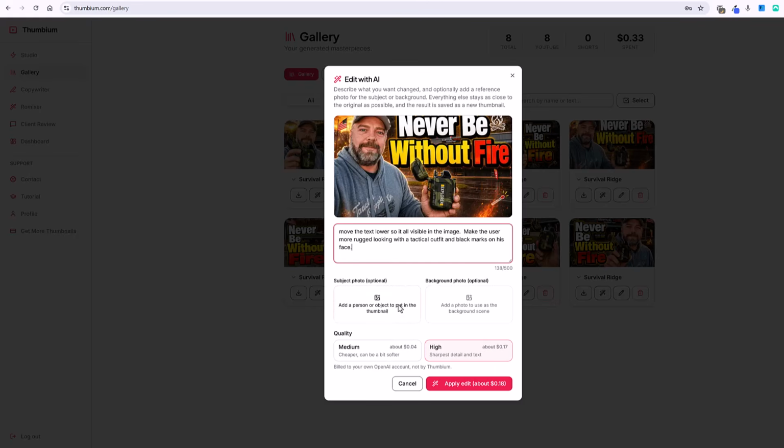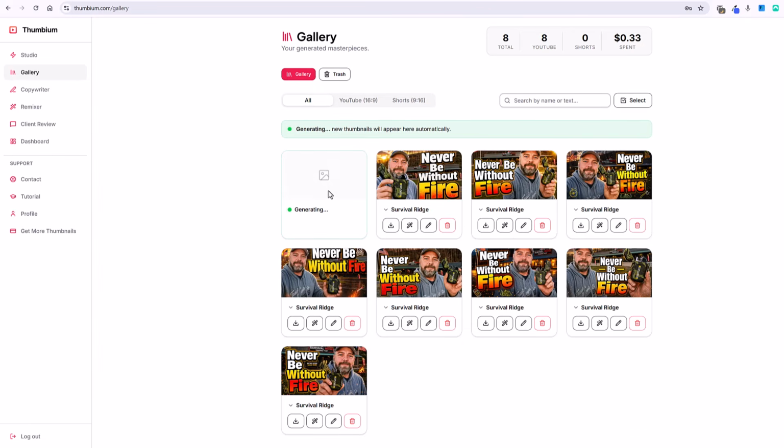Now, if I wanted to, I could change the subject photo in this and upload it here, or I can change it out with another background photo. And then down here, I can choose the quality of the image. I'm going to keep mine on medium because it's only 4 cents. Now, whenever you edit with AI, sometimes it is best to choose the higher option for 17 cents because it does a better job at analyzing your photo or your image here and rebuilding it. But lots of times medium works just as well, so we're just going to try that and click on apply the edit. Now what this is going to do is generate a new image, and we're going to give it just a couple minutes to finish.